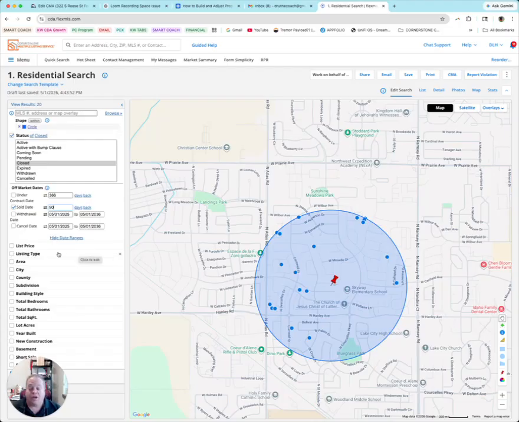So now we are going to try and narrow this down a little bit more by simply coming over here and saying our subject property is a 5-bedroom. So we're going to say minimum of 4 bedrooms. Let's see how many properties. 7 properties come up. That's real good, by the way. How do I know that?